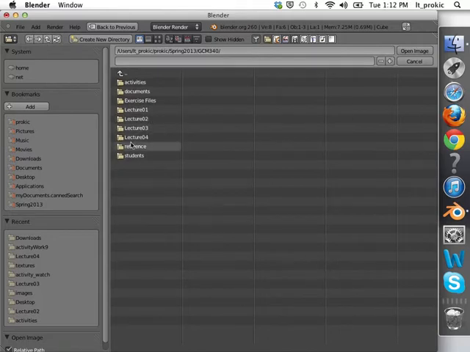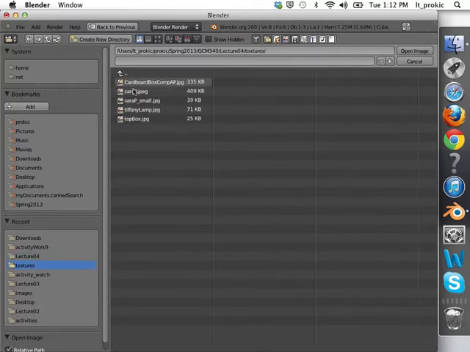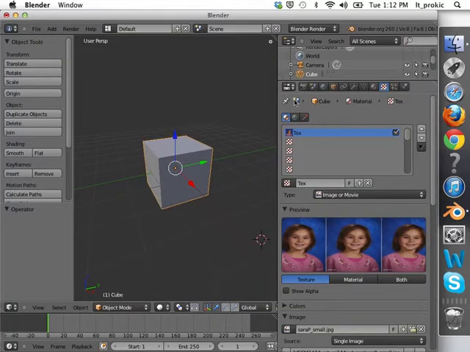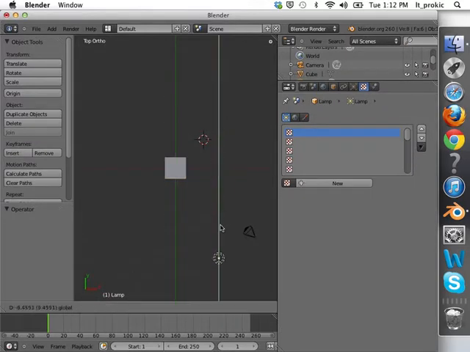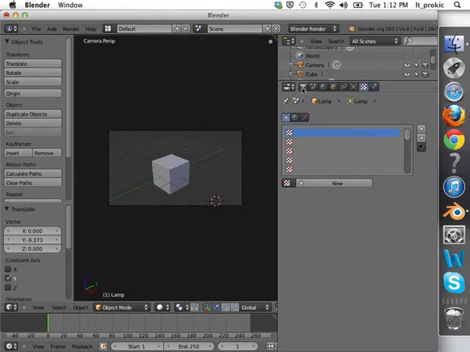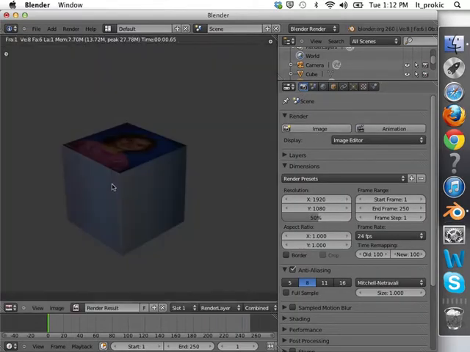navigate, come to here, and I'm going to do this one for now. All right, and let me just check where my light is so we can see. Come here, render the image, and I have something like that.